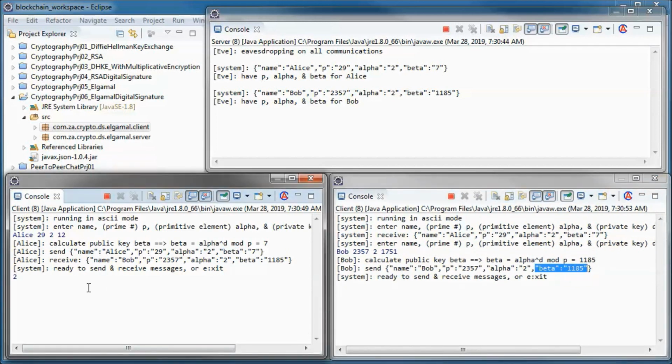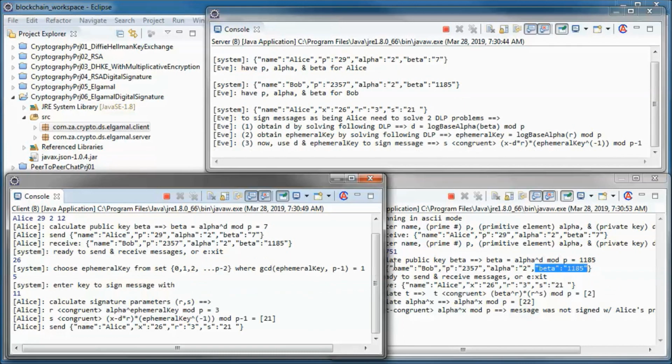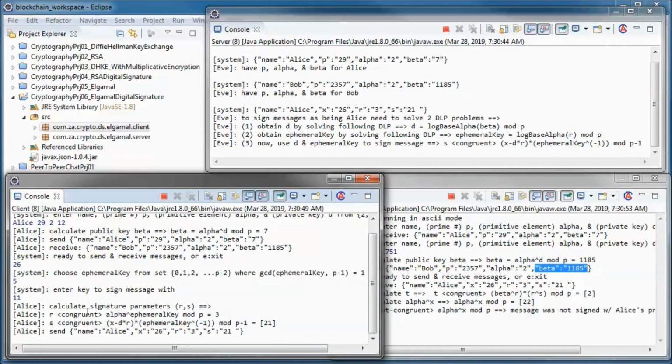And she will try to send this ASCII message, and she will choose this ephemeral key, and let's first try to sign the message with a made up key. See what happens. So she calculates R and S, the signature parameters, and sends the message X with calculated R and S to Bob.